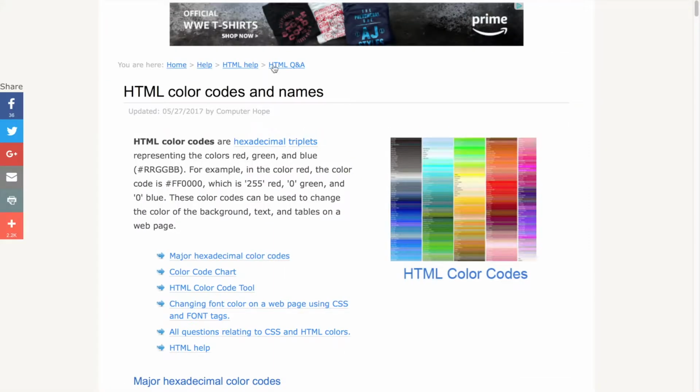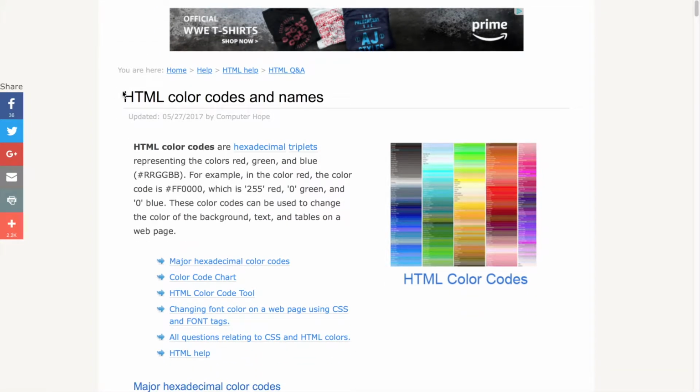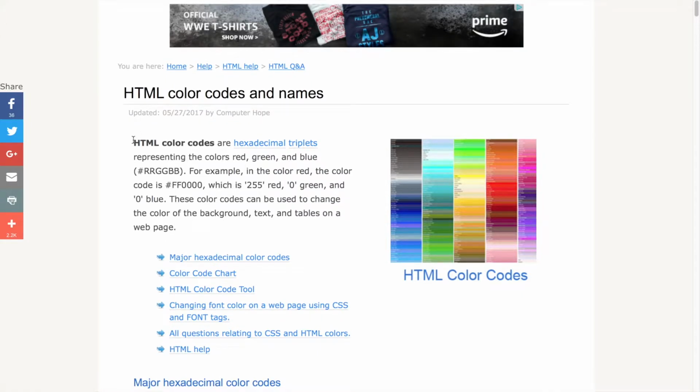I'm here at computerhope.com. This is their HTML color codes and names. There are a lot of websites that have something similar, but I think Computer Hope is the one that is most popular for this. It says right here, HTML color codes are hexadecimal triplets representing colors in red, green, and blue. So each two digits, this would be red, this would be green, this would be blue.